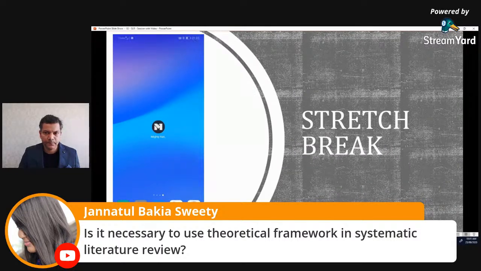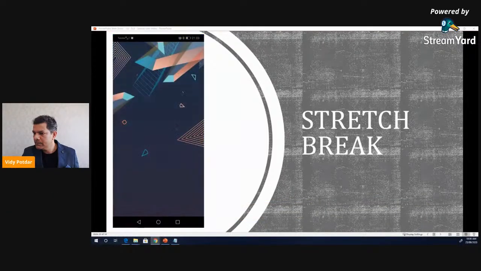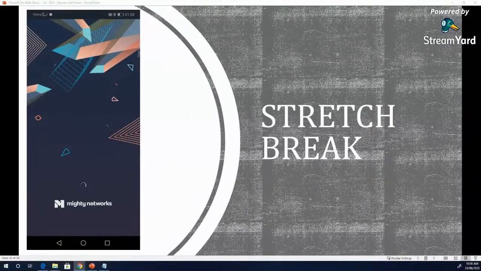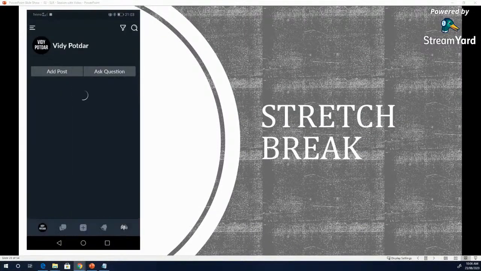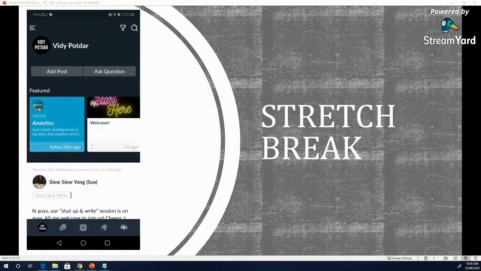Today, I want to show you how to use the community using the mobile app. To access the mobile app, you need to download Mighty Networks from the Apple Store or through the Play Store. Once you download Mighty Networks, search for our community, Vidhi Poddar, and join. Once you join the community, you will see an interface like this.